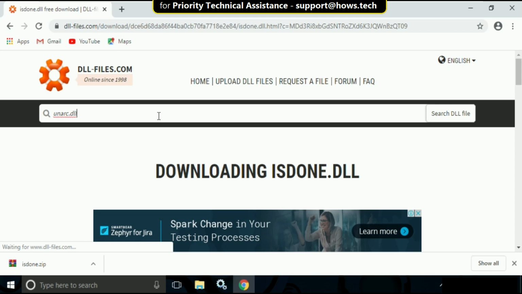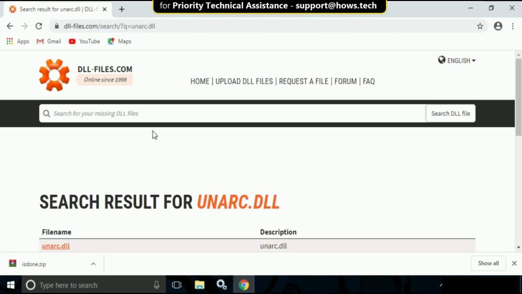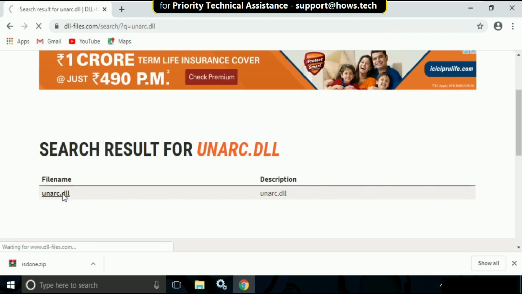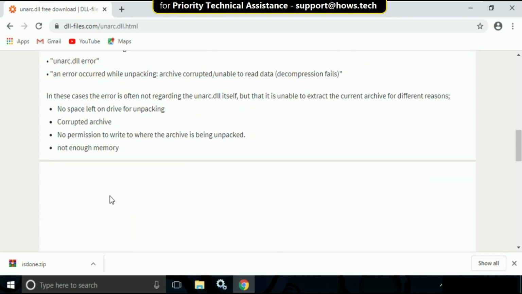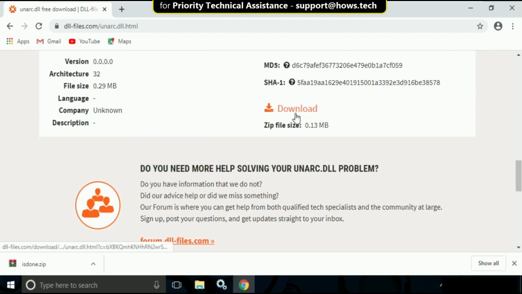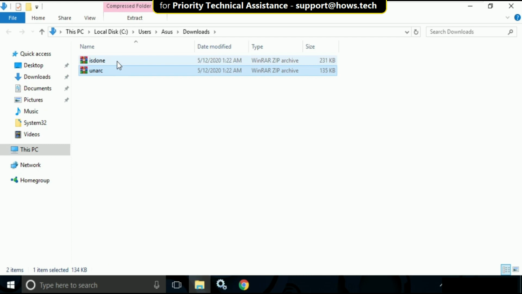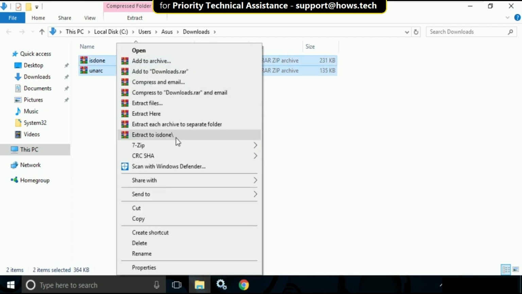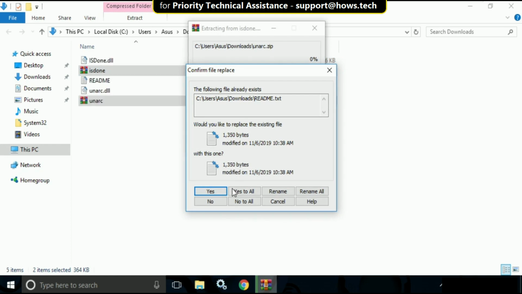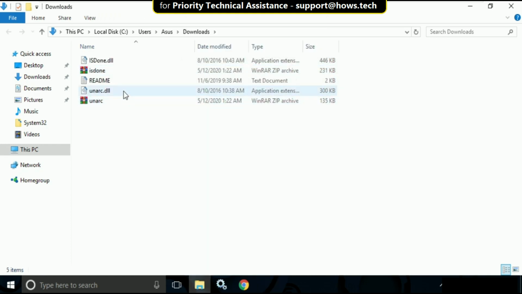Again, search for unarc.dll. Then click here. Now click here to download the zip file for unarc.dll. Now click here and click on show folder. Select both these files and click on extract here. Then click on yes to all.